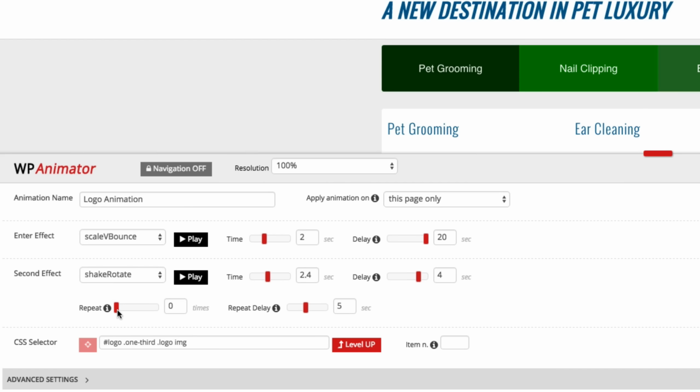Just below this, we have our repeat, which allows us to choose how many times we want to see that second effect. In this case, if I bring it up to 20 and I set a delay of 5 seconds, then we'll see our shake rotate animation happen 20 times with 5 seconds in between each one of the animations. We can set this as high as we'd like or as low as we'd like. And of course, if we want to go higher than 20, we can just put a number into the box here. In the next video, we're going to go over some advanced animation techniques.